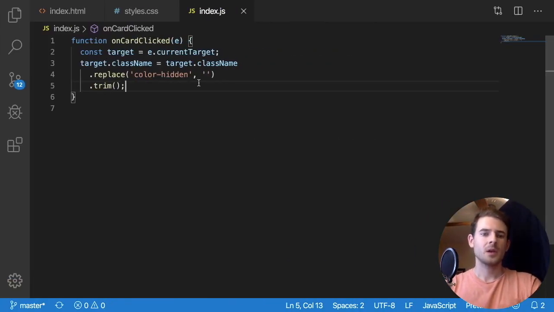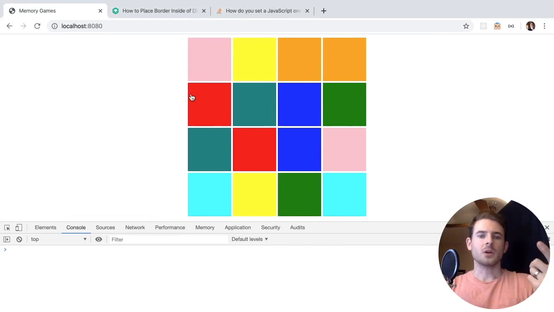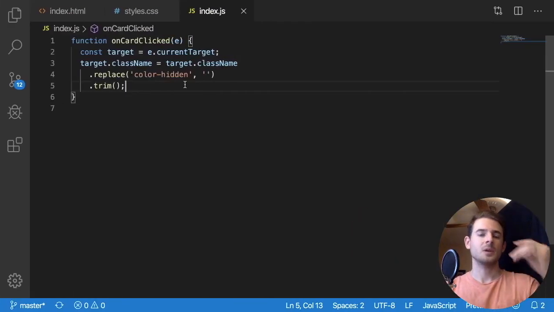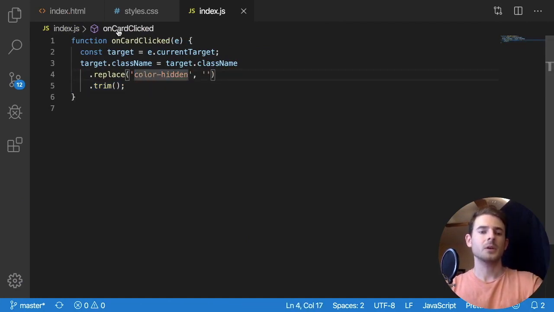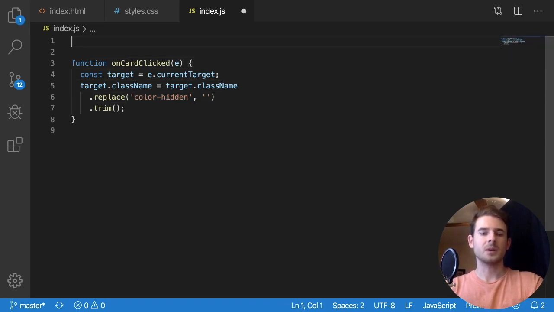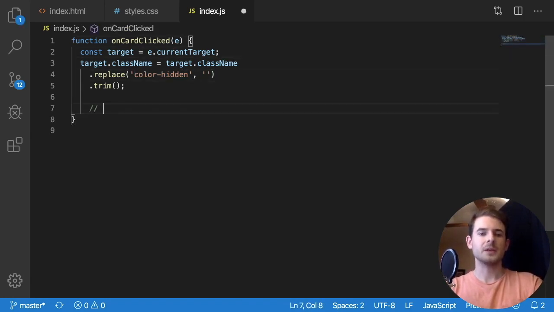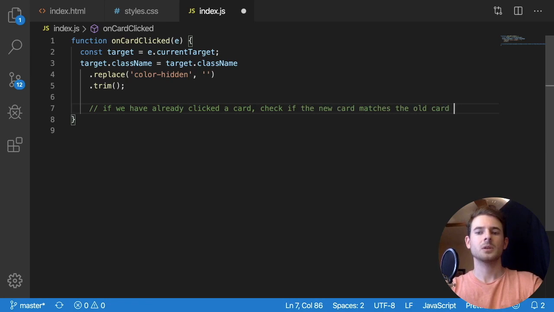Okay, so at this point, how does the game work, right? We click on a card, it shows it. We click on another card, and then we check, is the color matching or is it not matching? If it's not matching, we maybe show it for a second and hide it. If it is matching, we need to pretty much prevent it from being clicked again, get rid of color hidden, and say that it's done. So that's a lot of stuff that we just talked about. Let's try to write that out in pseudocode. If we have already clicked a card, check if the new card matches the old card's color.